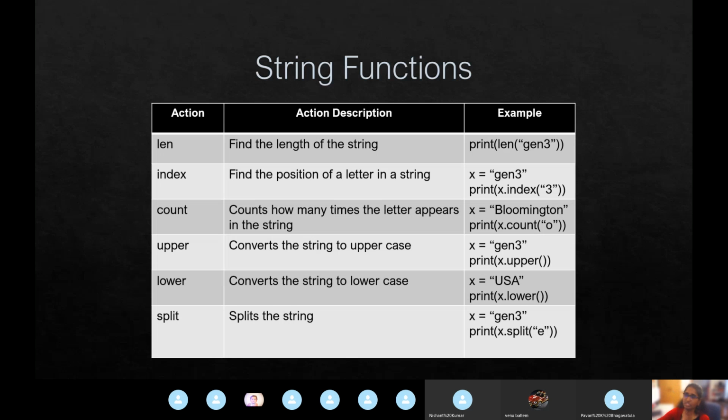The string functions. Imagine in strings, you can find how long the string is. So for finding the length of it, you would say length of. These are methods. We call the method, and then within brackets we are sending the value. So it's basically saying length of gen3.